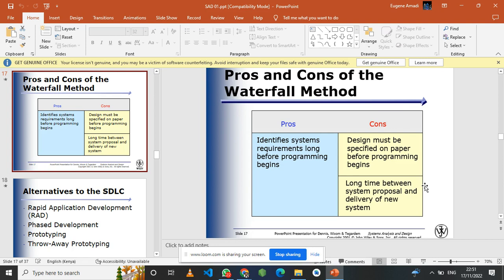Then another disadvantage is that there is a long time between the system proposal and the delivery of the new system. By the time you propose this system and the new system is delivered, it will take a longer time. That is why I said that it can take a group, or even an individual, to execute this. So that is basically the waterfall model, guys.